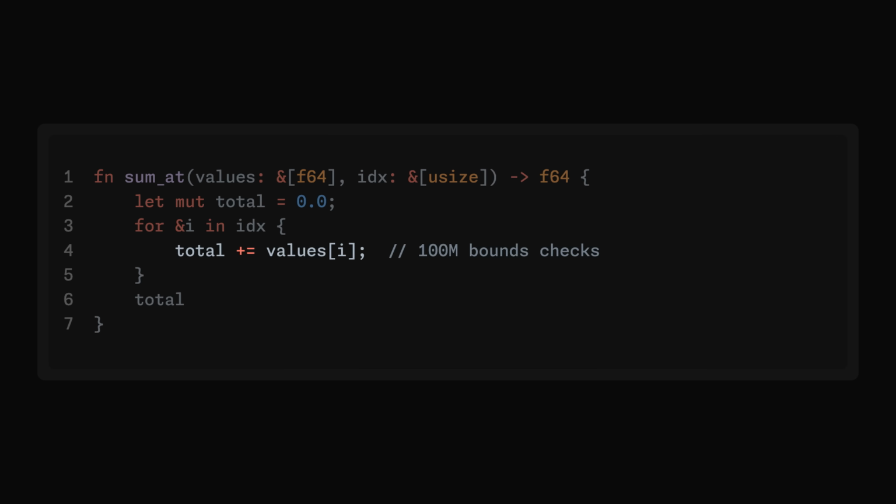Every iteration compares i against the length of values to make sure it is in bounds. This is a safety check that Rust inserts automatically, and it is a good thing to have in general. But in this case, the developer knows that every i is valid, so the check is unnecessary. If you run that over 100 million rows, then you will have done 100 million bounds checks. That's a lot of repeated work.